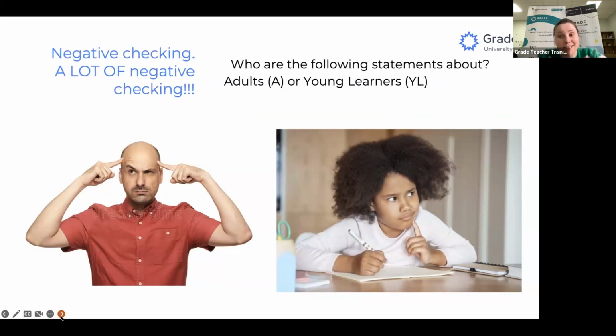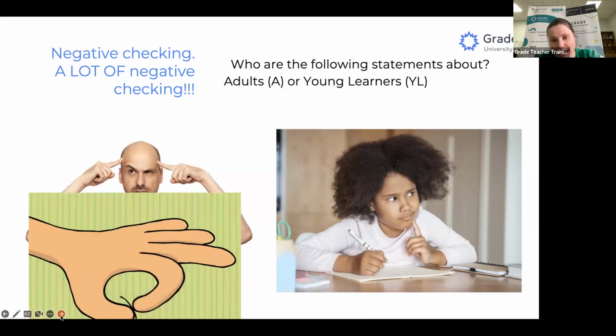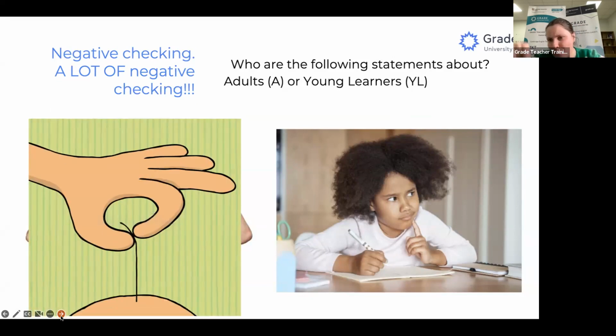Okay. Negative checking, a lot of negative checking. So what I mean is when your learners say a hair, you say, I've got a brown hair. And usually you make this puzzled face and you say, a hair? And they giggle all the time. So obviously this is all about young learners.